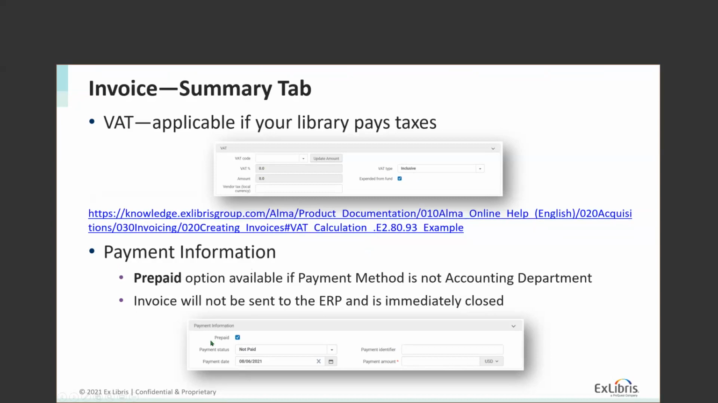And then at the bottom, the payment information. So all of this is on the summary tab. If this invoice is prepaid, Alma can take care of that for you. And if you mark that prepaid, Alma will not even try to send the invoice to the ERP. The invoice is immediately closed. You're done. So we're going to see that as we get into it.